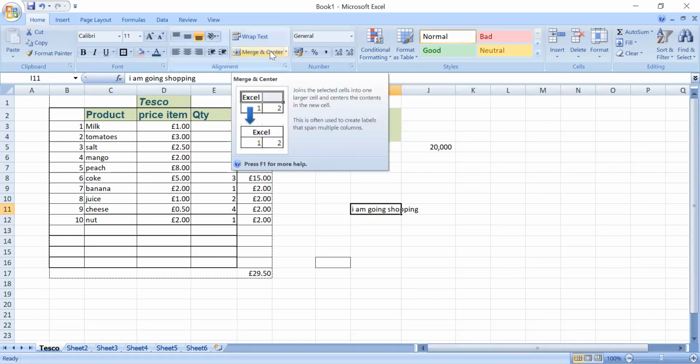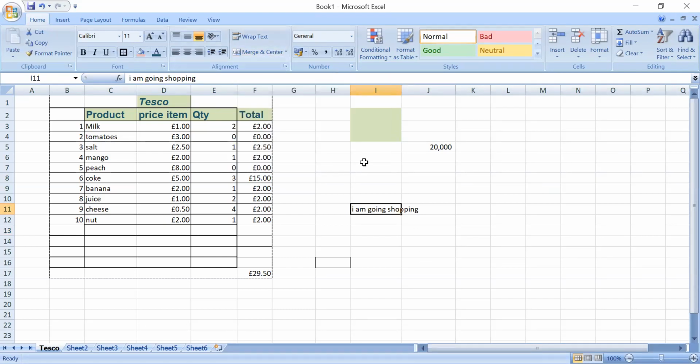Merge and center. So we have different individual cells here. You can actually use merge and center to merge two or more cells together. So I've selected 6 cells here. If I click on merge and center, if you notice, the grid line has disappeared. So this is appearing as one cell.